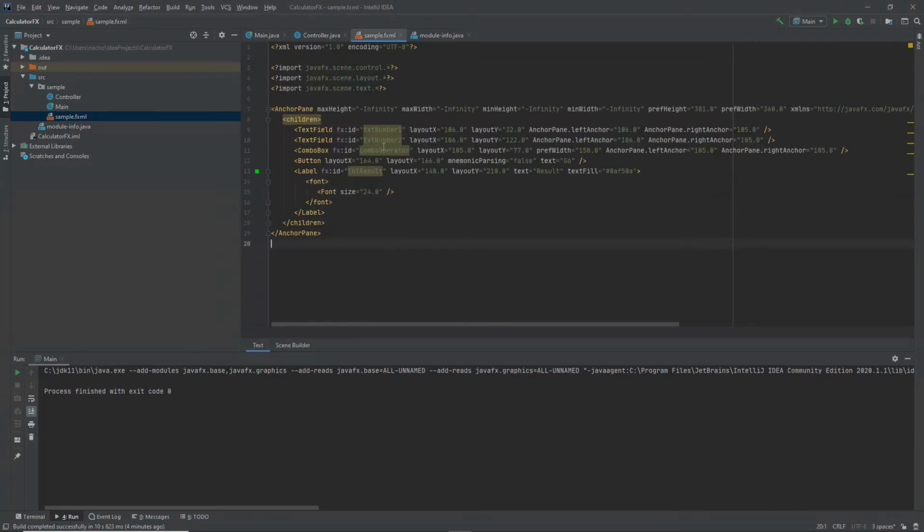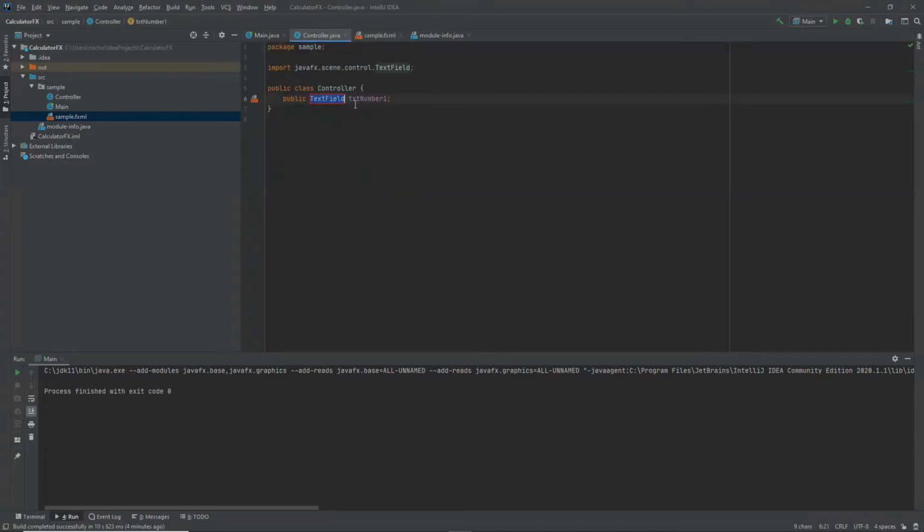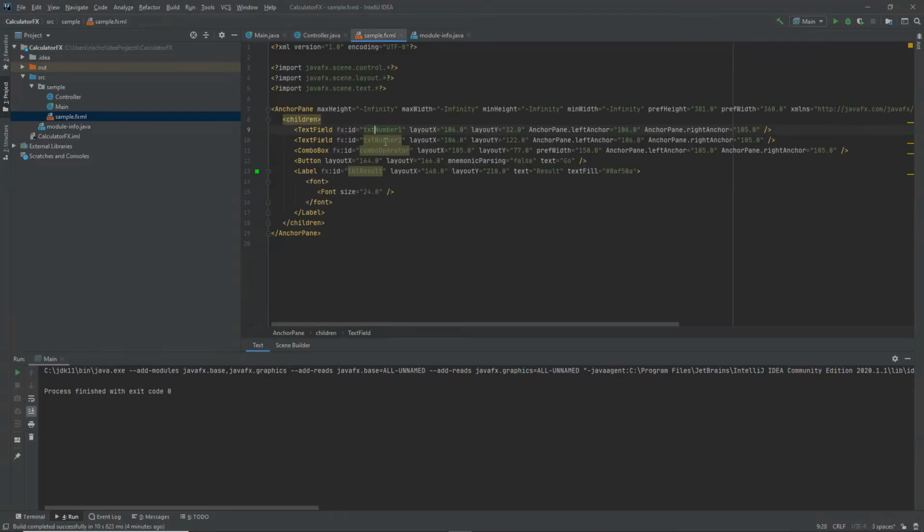If we click on any of these names, a yellow bulb will be shown in the left margin, and we can choose to create a field with the name associated to this control. This will automatically add a new property inside the controller pointing to the field of the fxml file. We can repeat these steps for every new control pending.